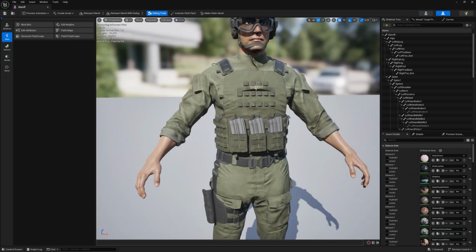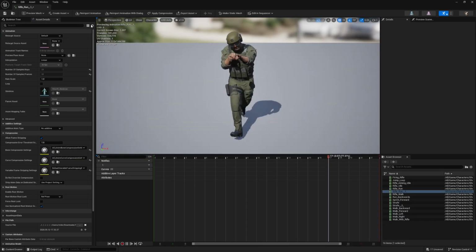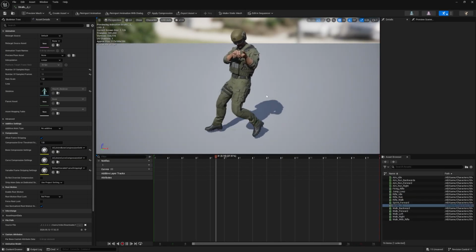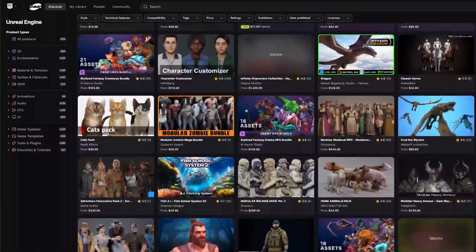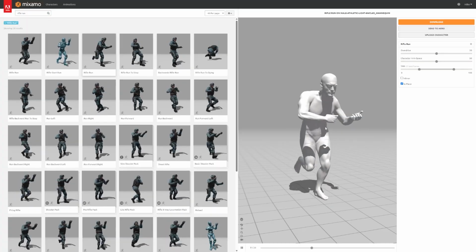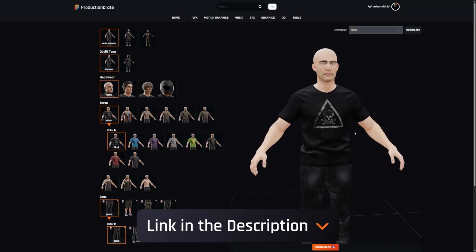All you need to follow along is a 3D character, which is rigged and has a set of third-person shooter animations, like gun animations. You can follow along with your own character or one from the Unreal Engine store, but for simplicity, I'm going to be using a Mixamo-based character, specifically from character.productioncrate.com.